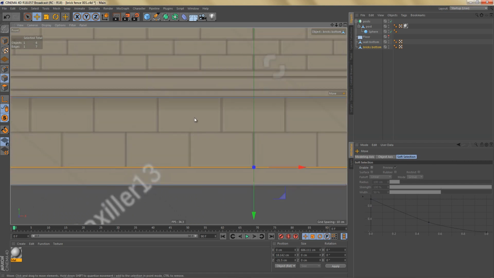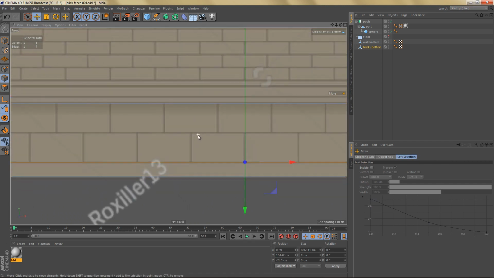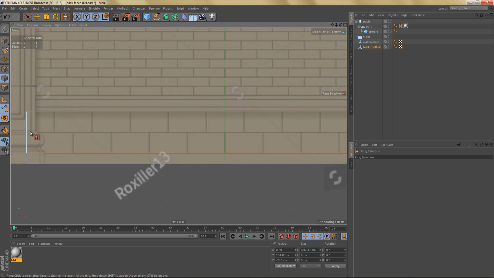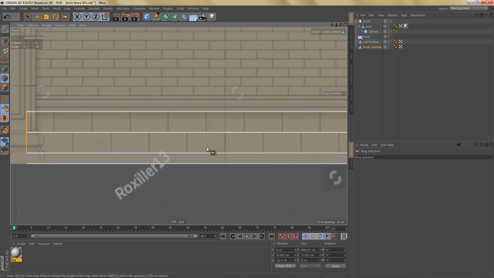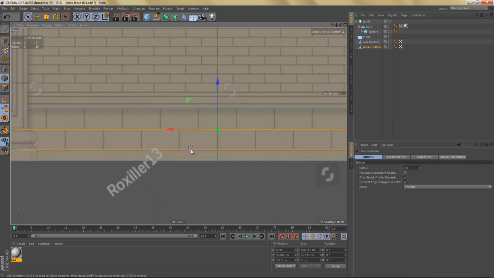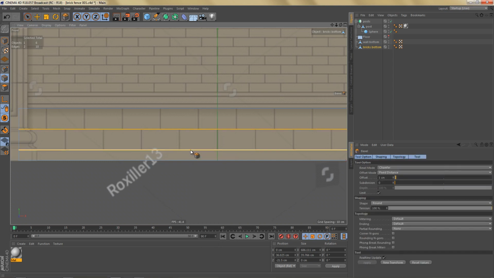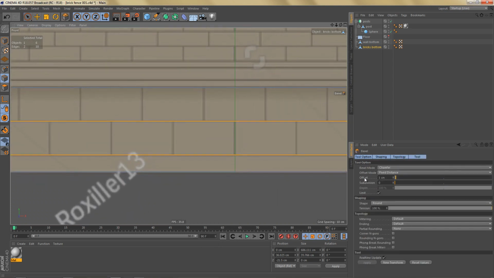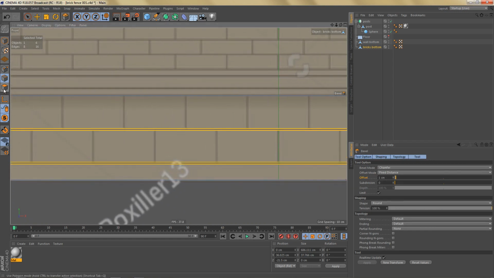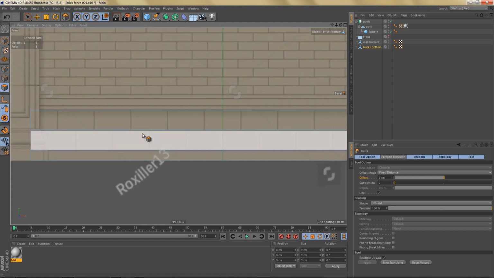And because these two rows of bricks each have the same height, I'm going to ring select these edges and connect them. And now we can select these two edges here and bevel them. I'm going to use an offset of 1 centimeter here, and let's convert this to a polygon selection and delete the polygons.